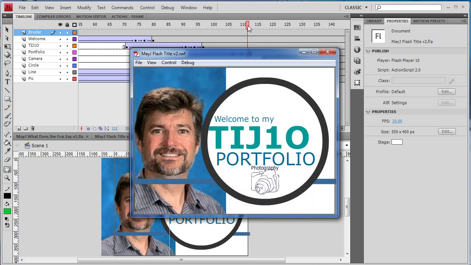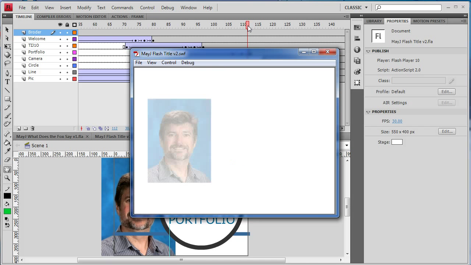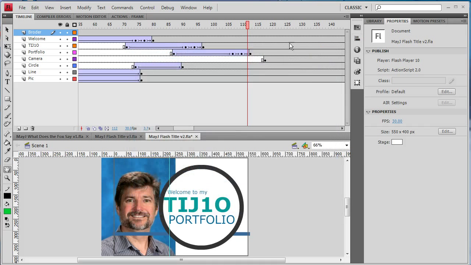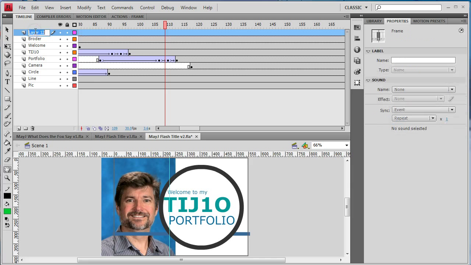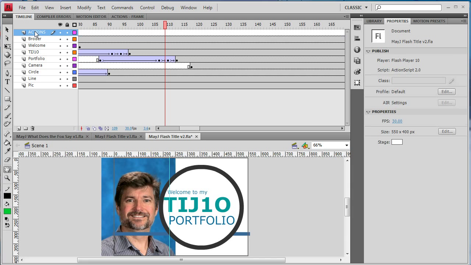And I've extended some of the frames at the end, so at least it pauses at the very end. But this over and over nature is something we want to control. So here's how we can do that. First of all, when you do anything in ActionScripts, I suggest you create for yourself a brand new layer and give it that name, Actions.